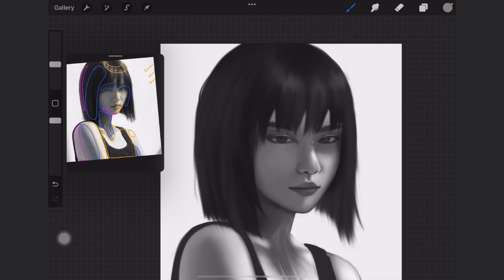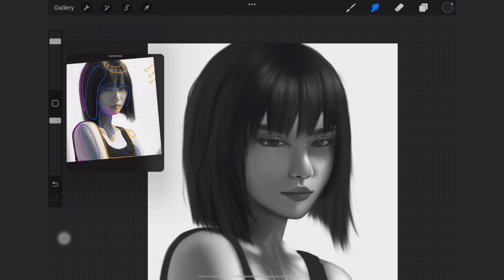And then on a separate layer, I use a brighter color to paint over the bright area where the light shines on the hair. I also use the smudge tool with the hairbrush to brush over her bangs a little to soften those edges and make them look a bit more natural.